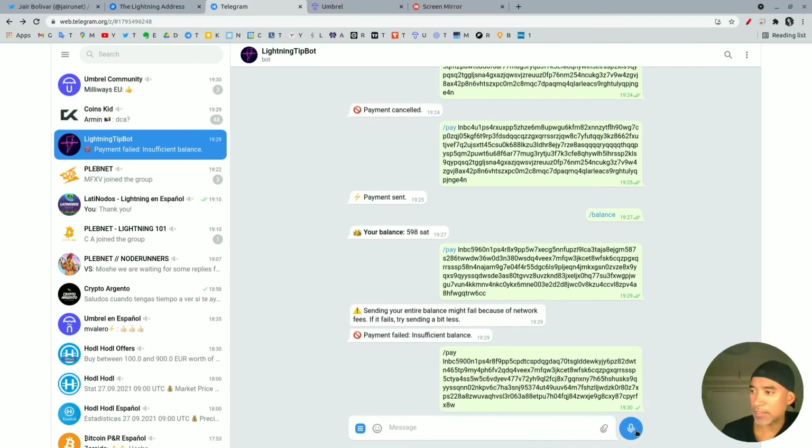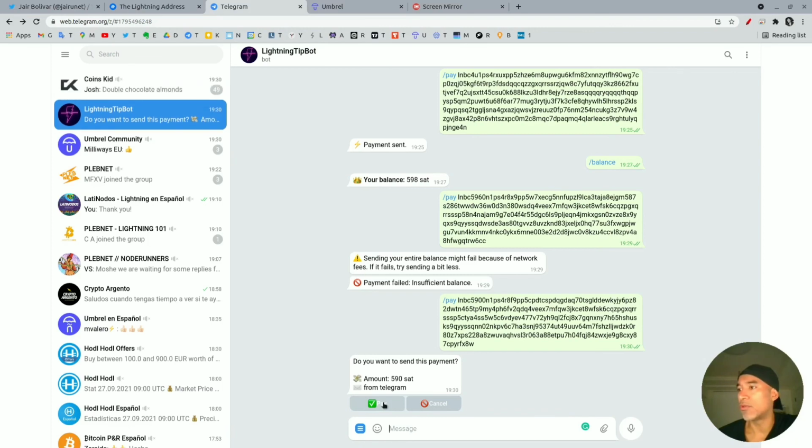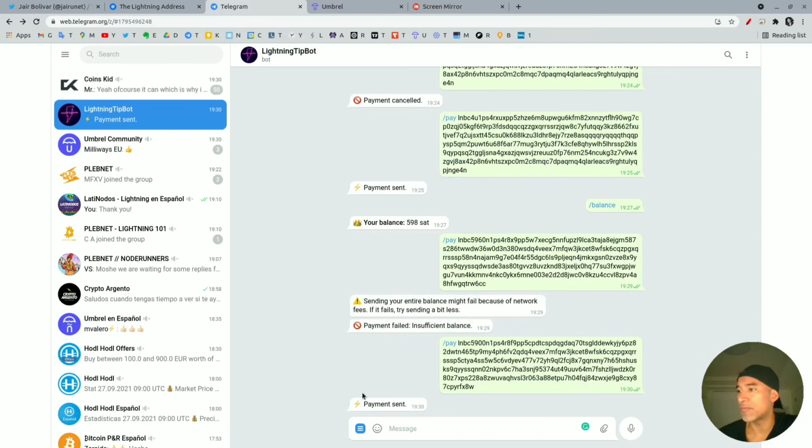I select send, and notice that this time we didn't get the alert about the fees, probably because the fee that we are putting there is enough, 10 satoshis. So I will select pay, and then if we look at here carefully, we should see some alert.